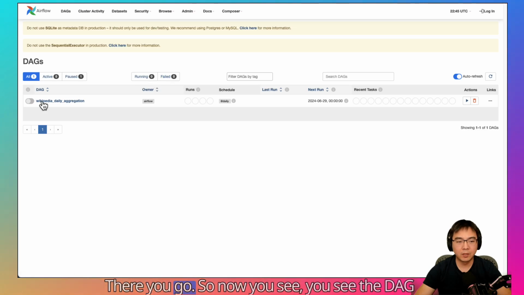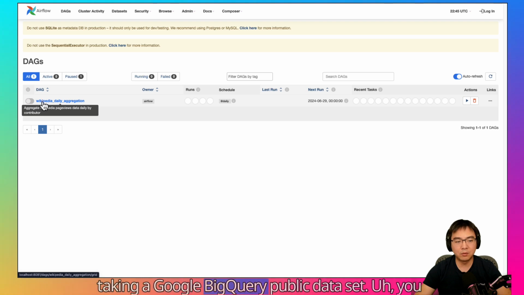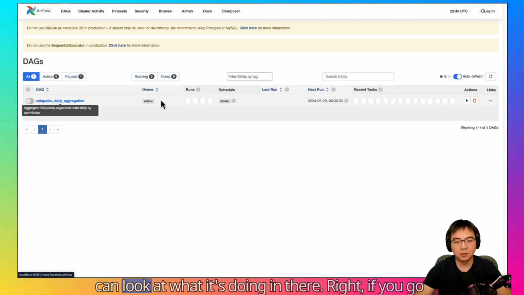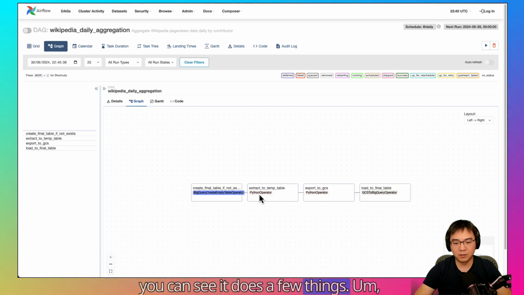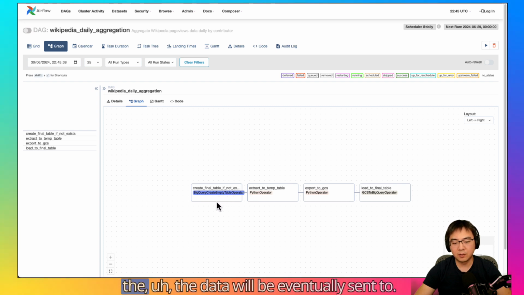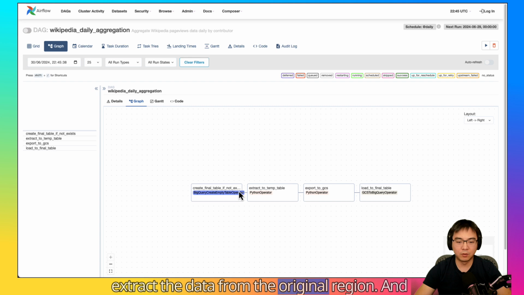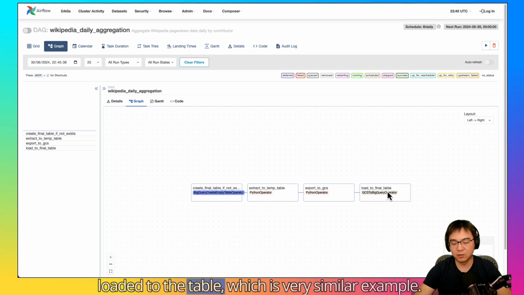There you go, right? So now you see the DAG I've created. What this DAG does is basically take a Google BigQuery public data set. If you go to the graph, you can see it does a few things. It creates a table where the data will eventually be sent to, and then you create a temp table where it extracts the data from the original region and puts it in the same region, and then exports to GCS, and finally loads it to the table, which is a very simple example.